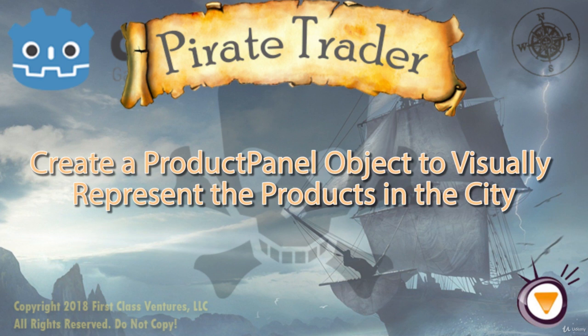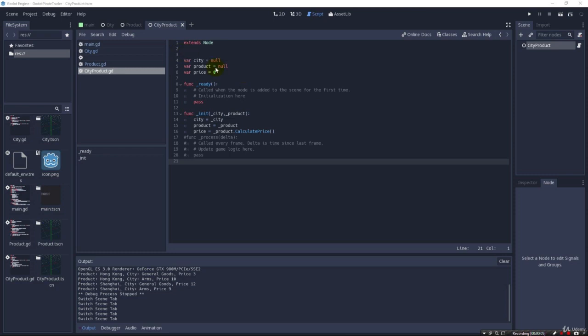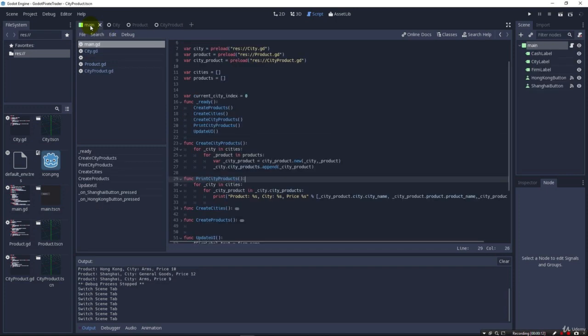Greetings and welcome back. In the previous lecture, we got our city product architecture from a data standpoint put together so we can test it out. In our main here, we created a create city products method that really does the magic of looping through our cities, looping through our products, and creating our city product nodes or objects. By passing city and product to them, they're always going to be linked together. And we keep that list inside of each city, so each city is holding its own list of city products.